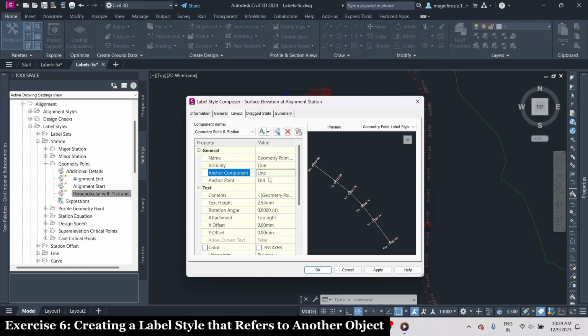Set the Flip Anchors with Text property to True. Using this setting ensures that when the labels are flipped to maintain plan readability, they will display as mirror images of the original labels. In the Label Style Composer dialog box, click OK.